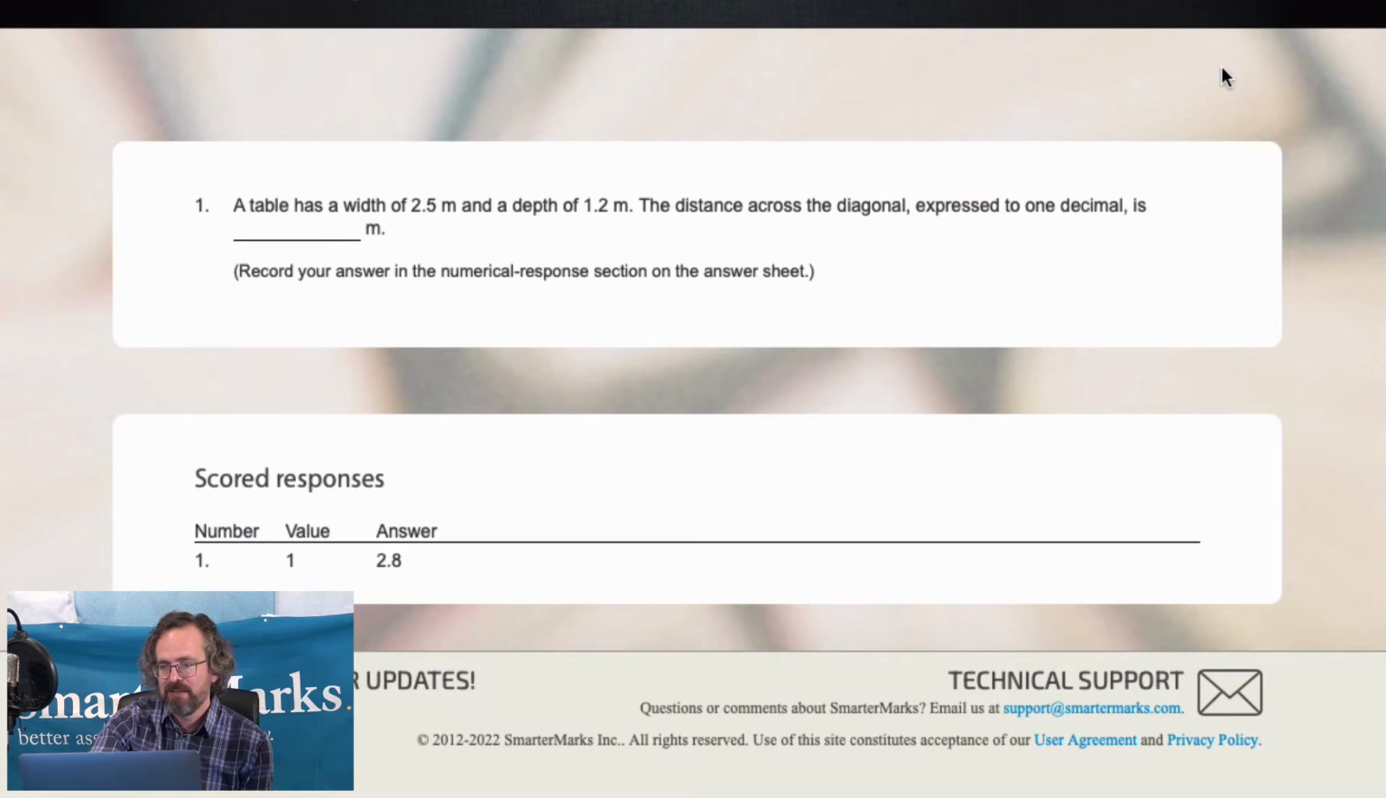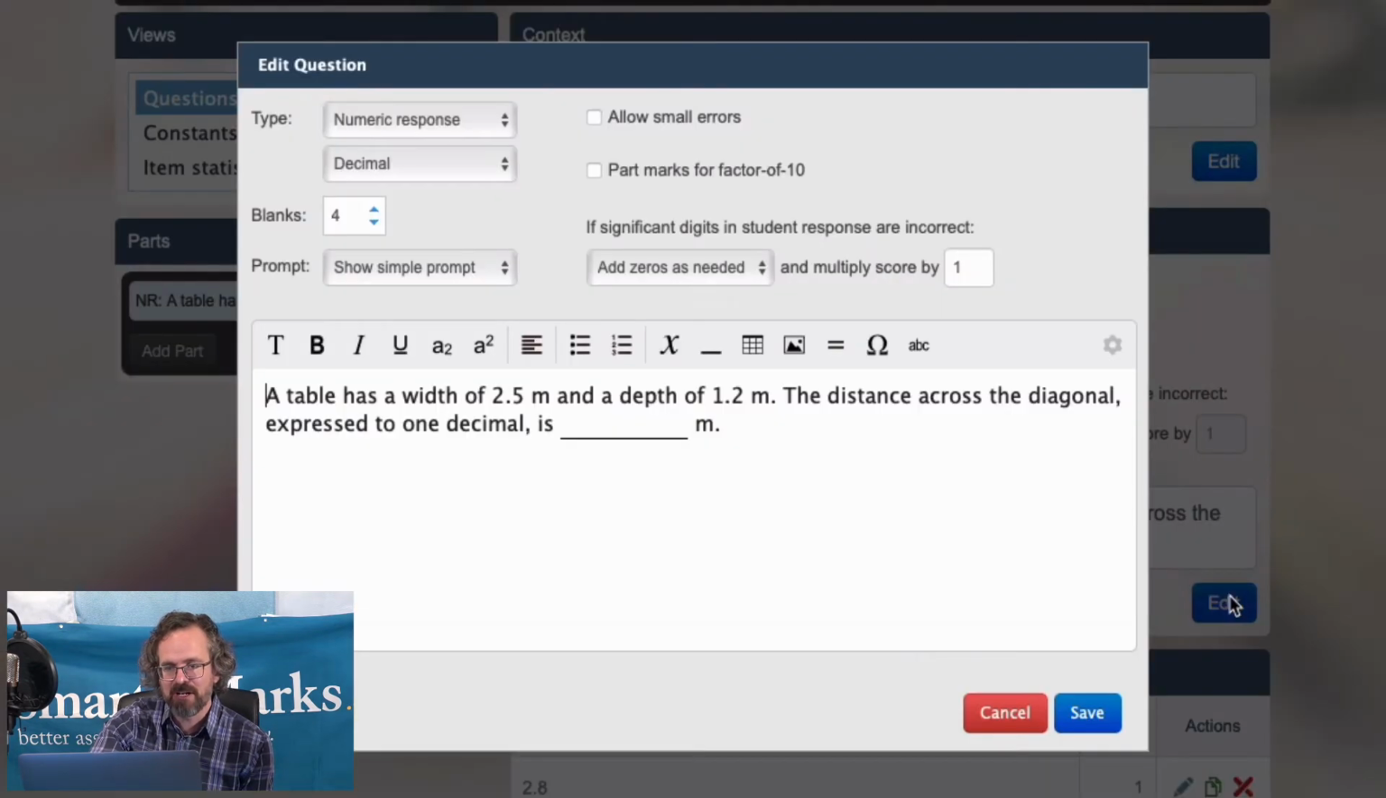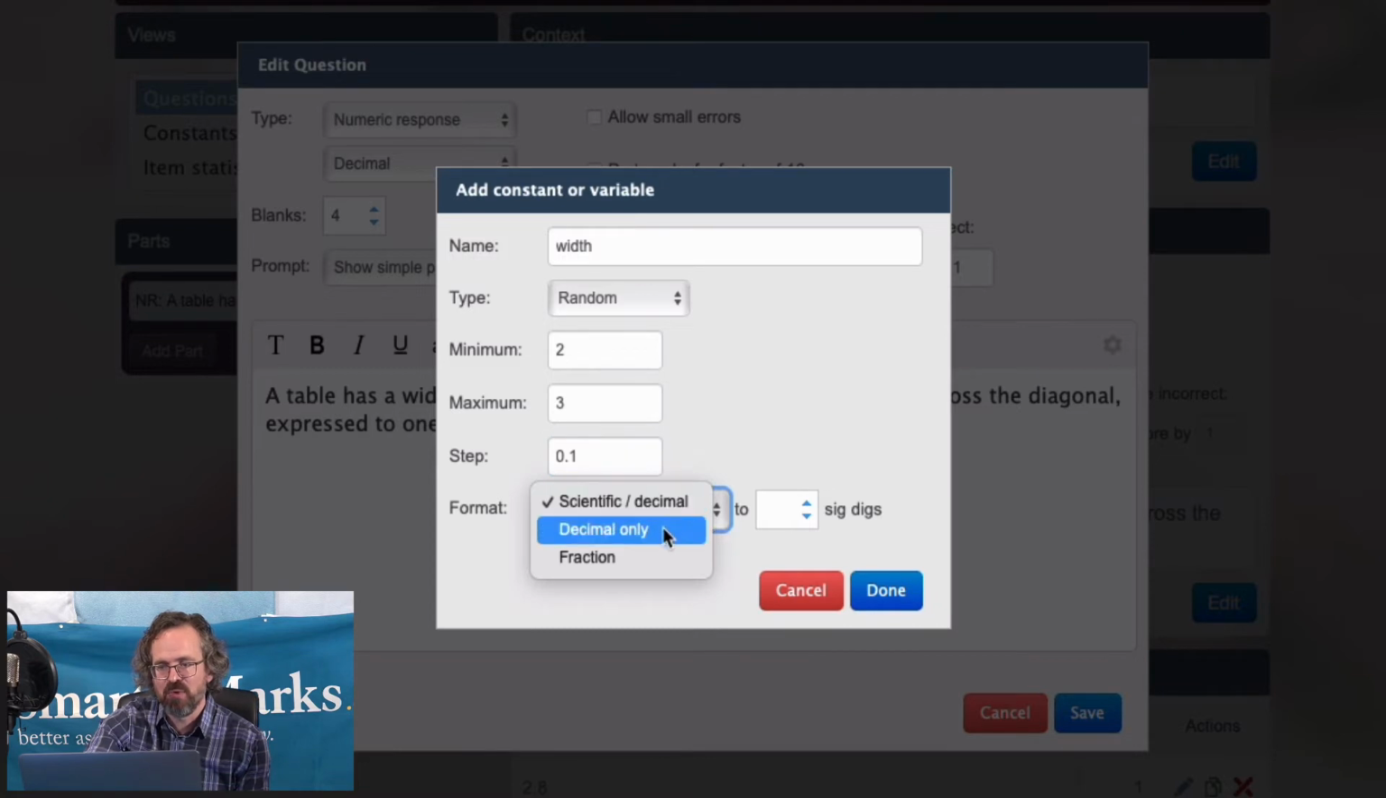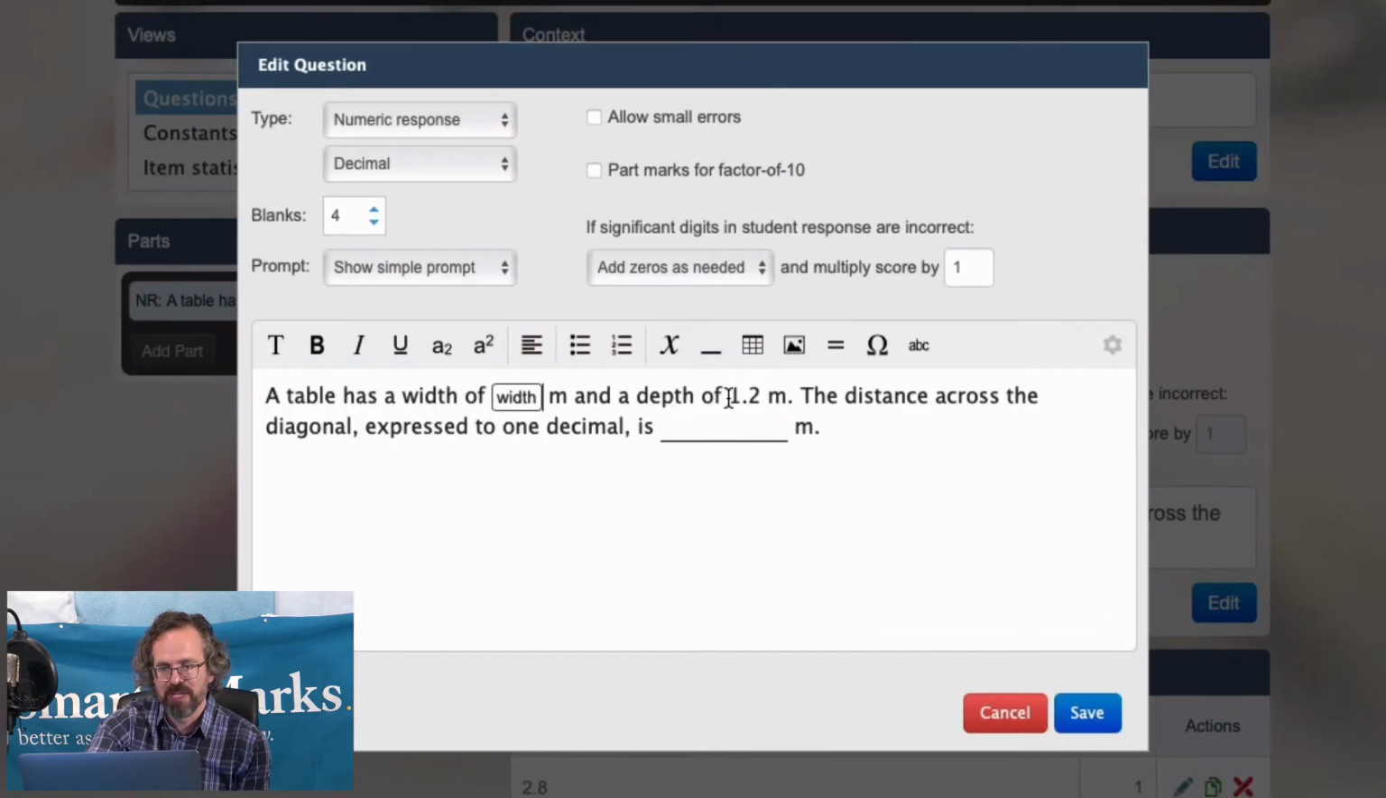So we can take this and just highlight our number here. And we can say this is our depth. Sorry, width is this one. This is our width. We're going to say between 2 and 3 meters. We can do it in steps of 0.1. We'll make that to 1 decimal. Done. And there we go. That gets replaced with width.